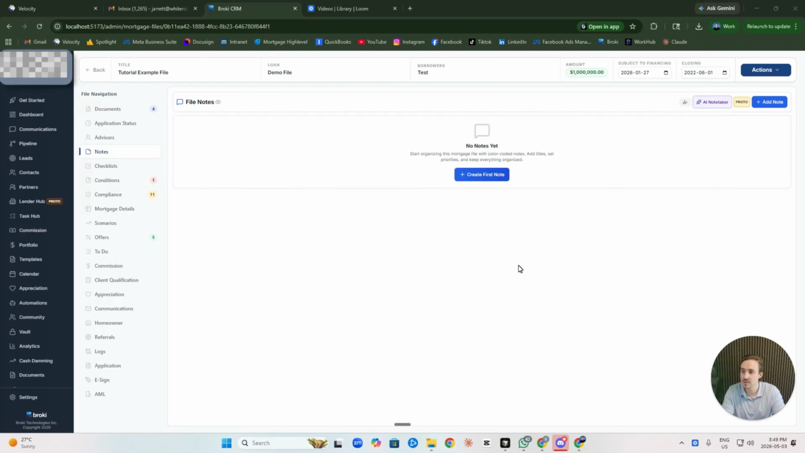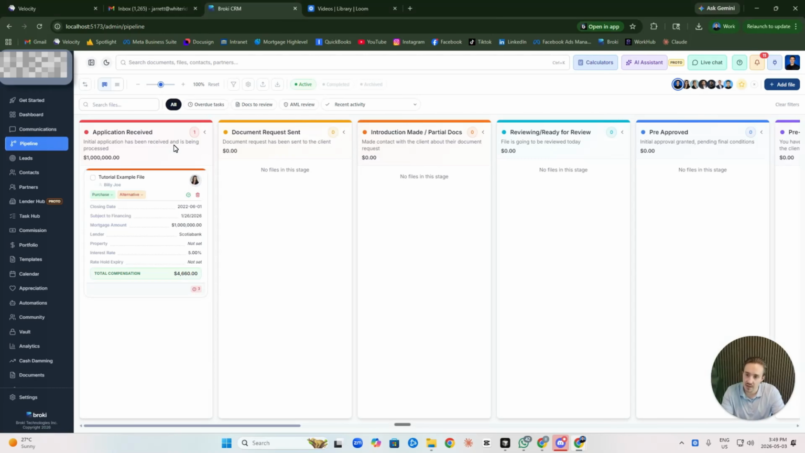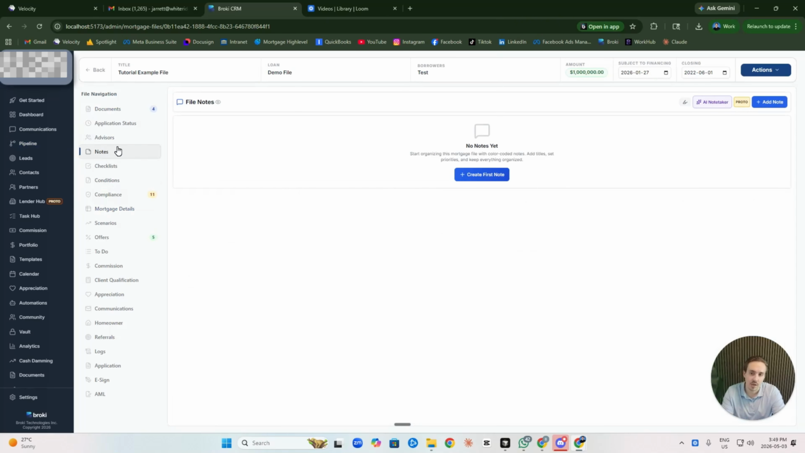Okay, so this is the notes tab of a mortgage file. To access the notes, you go to your pipeline, you find the mortgage file that you want to access, you click on it, and then on the left side where it says notes, we'll click on there. This is so that you can keep your notes nice and organized within each file instead of having them scattered across a bunch of different places.